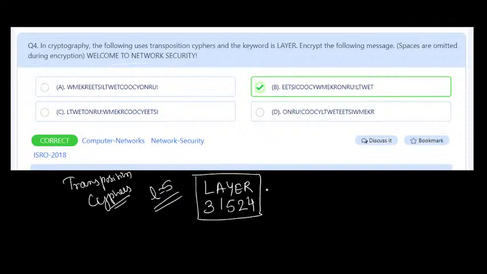Next, the plain text that is given is welcome. The row width length is 5. Now read it column-wise based on the key. First you assign the number, then just write down WEL, so it should be 5, the size should be 5.